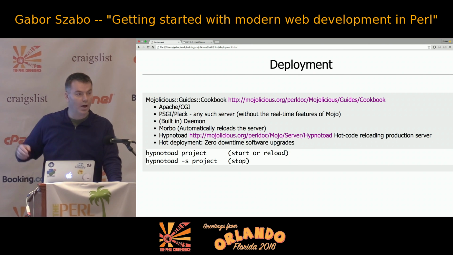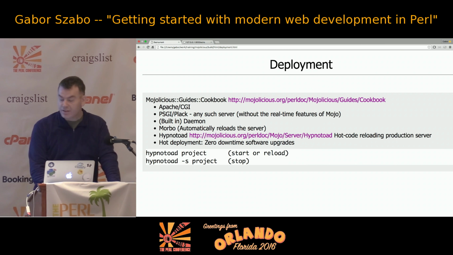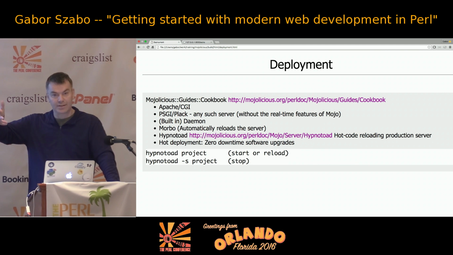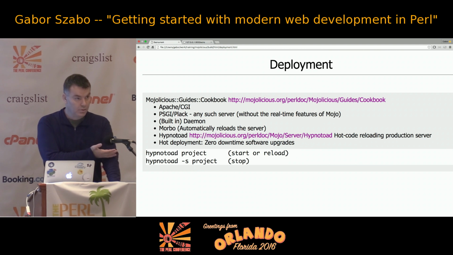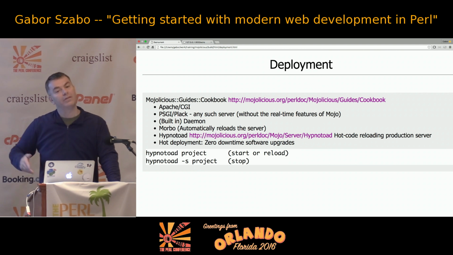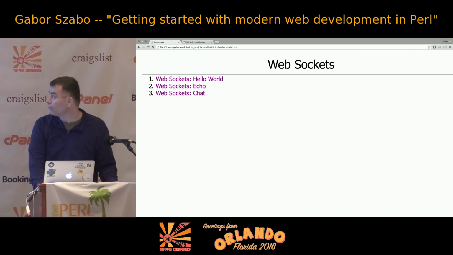You can also run it with PSGI, with some Plack server, but there is another server called Hypnotoad, which comes with Mojolicious, so you don't need to install anything else. It's an alternative to Morbo, where Morbo is the development server and Hypnotoad is the production server. It, for example, won't show the debugging messages from your application to the clients, and has all kinds of other nice features.